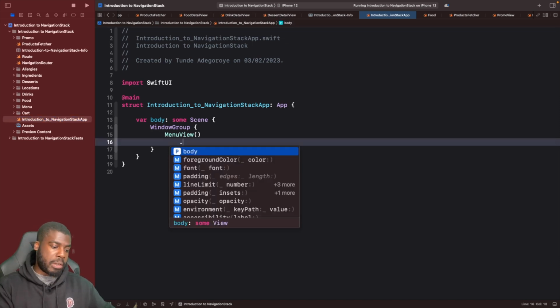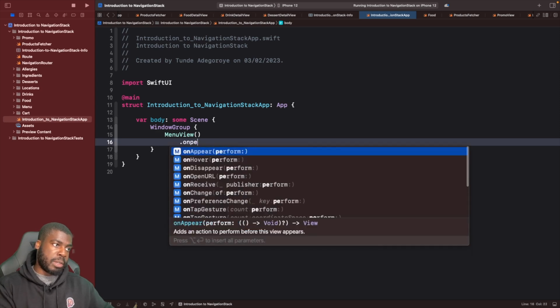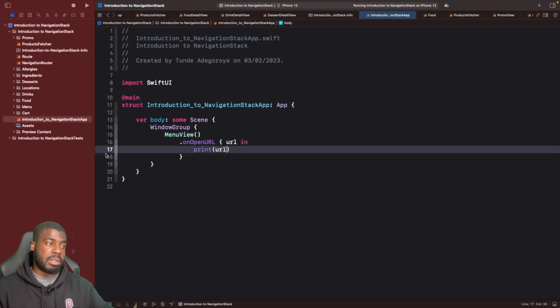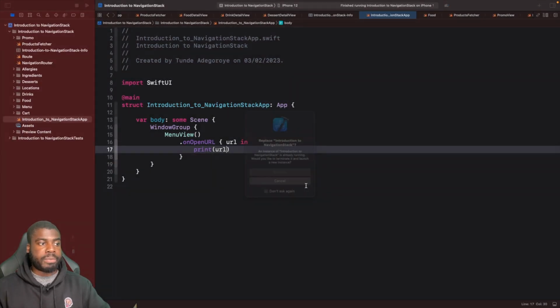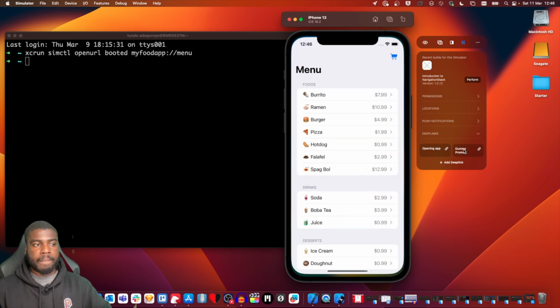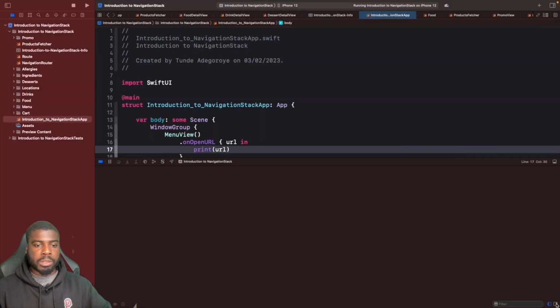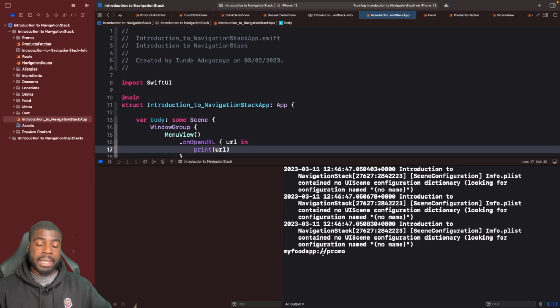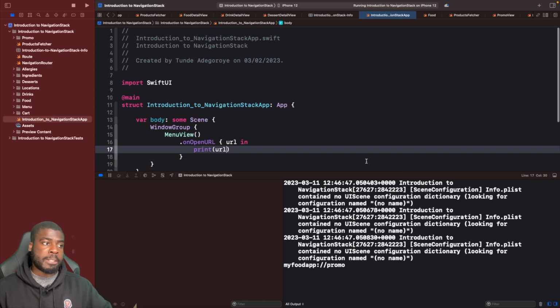We're going to say on our menu view, we're going to use onOpenURL here, and then URL. For now in here, we're simply going to print what we've received and debug what's going on. So let's rerun this on the simulator again. Close this, open up our app. Now when we go into the console to see what's been printed, you'll see that the My Food app URL is in the console. So we're now listening to what URLs open up our application.